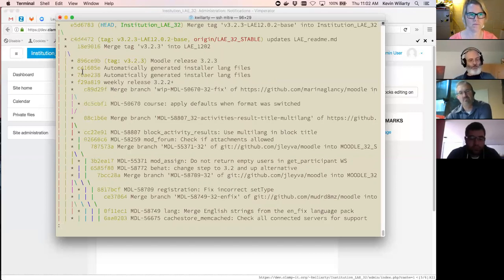Now, if we want to look at what's different between us and Moodle, I'm going to show you a nice little command, a version of the log command. We can put in the log command this way. I thought I had it in here. I'm just trying to make sure I put it in the sheet too.